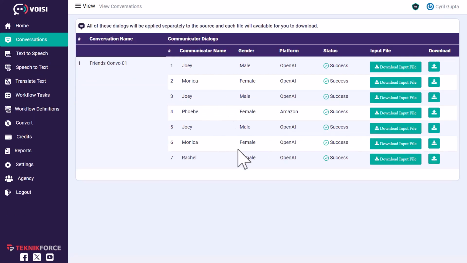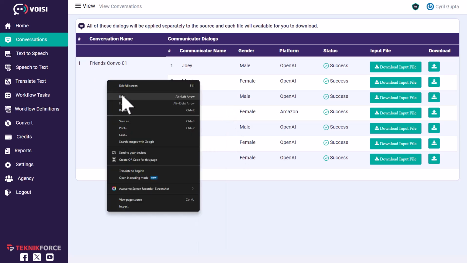I can view all the different parts that I put in, and I can go back and download the MP3 file to my computer.